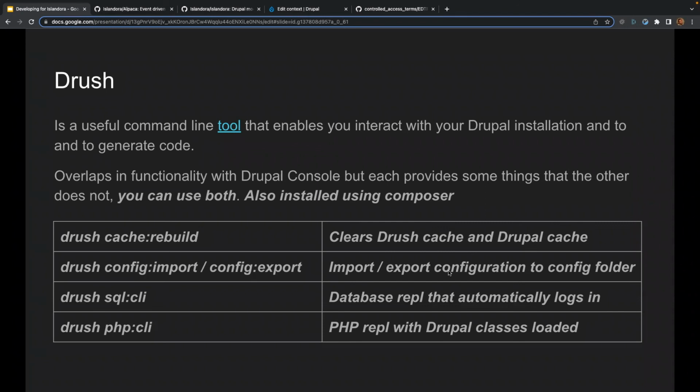I've put some commands which I type every single day in the table there. So that's cache rebuild, which was mentioned before. If something's going weird, just rebuild the cache. That's your go-to one. Config import and export, that's for the YAML configuration entities and other config that we talked about earlier, so writing them out onto disk and reading them back in. SQL CLI will allow you to hop into MySQL or Postgres and do queries and that sort of fun stuff. PHP CLI will open a REPL with PHP, but it loads all of Drupal's classes, so you can access services and debug your code while you're writing it.